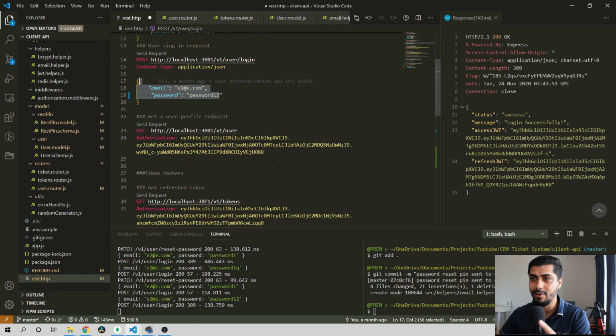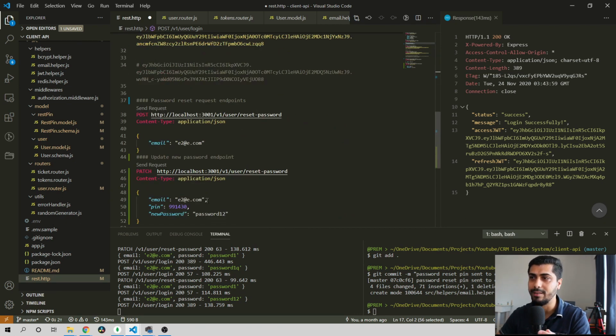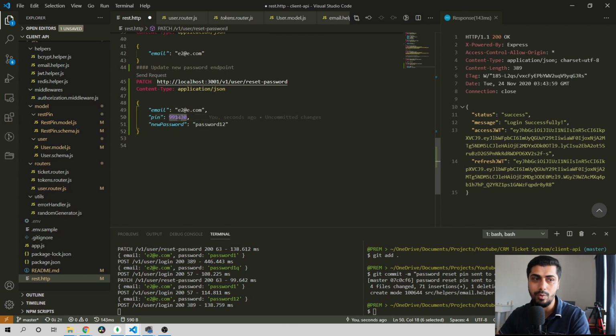There's one thing, if you have realized, that we could update the password multiple times using the same pin from here, which is not right. So what we have to do is find a way to delete this pin from the database if the password has been updated successfully.